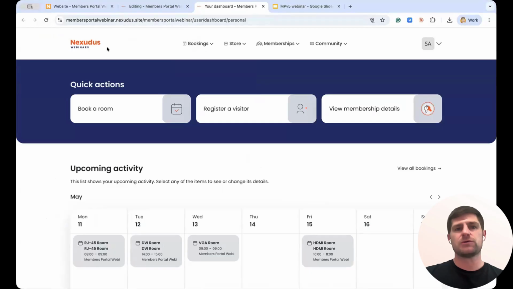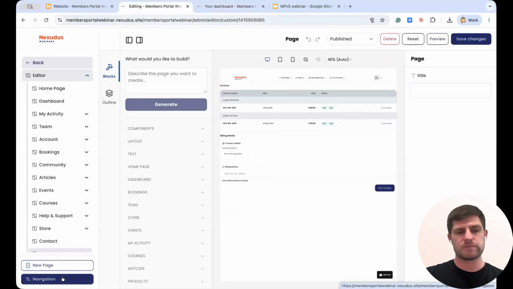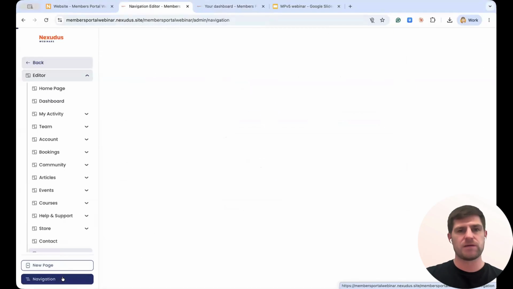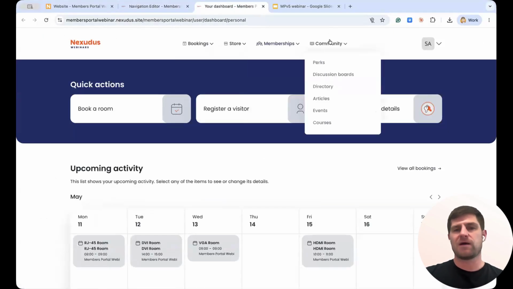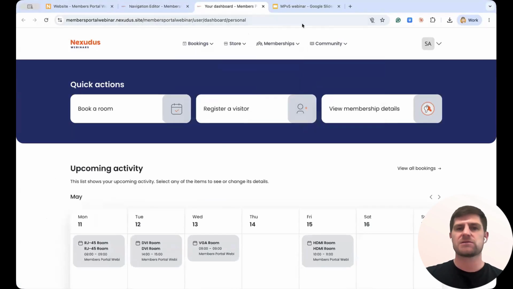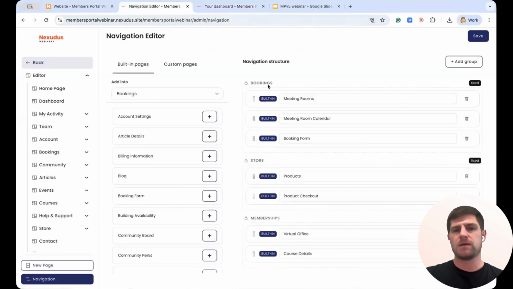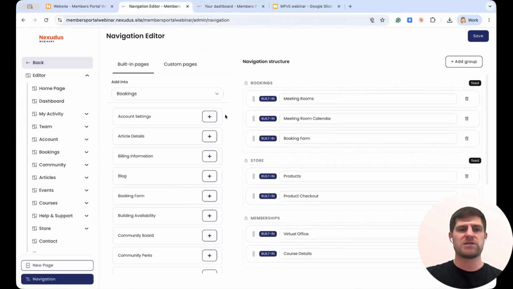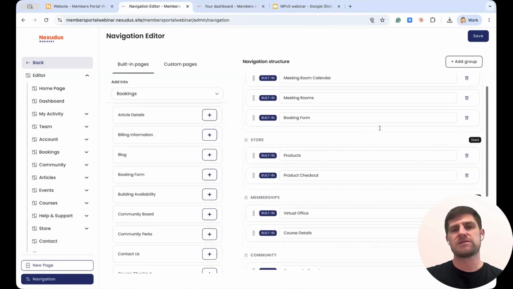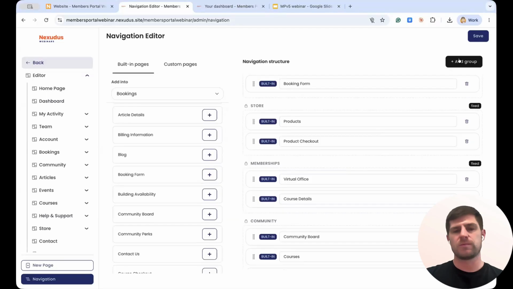And that brings me on to the navigation editor. So if we take a look at the navigation editor in the bottom left of the page here, this allows us to customize the header that we have in the portal here. So bookings, store, memberships, community. So we can customize which pages and which order those pages appear within those drop-down menus. We can also add additional items and we can also add additional groups to appear.